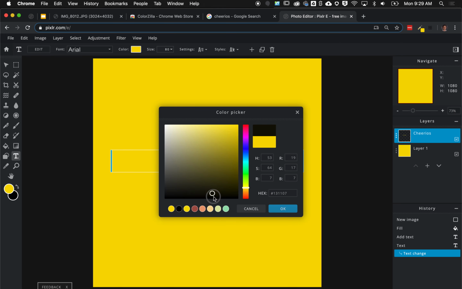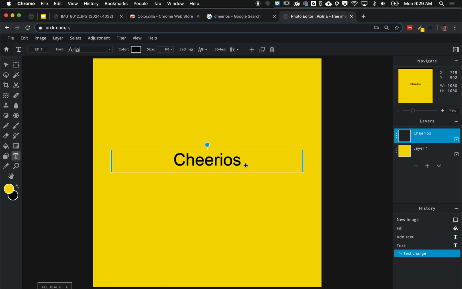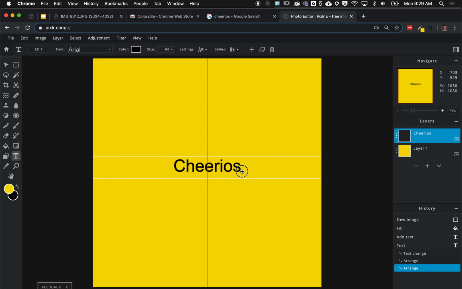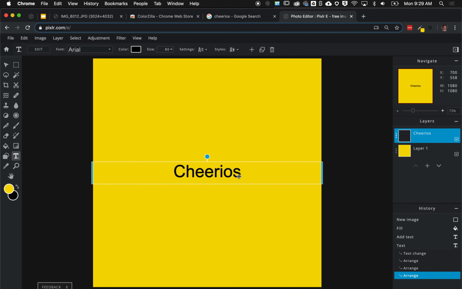I'm going to match the color. I used the color dropper earlier. I know this is actually black, so you can see the beginning of this product. Now I'm going to stretch out the text box so that it's the full width of our document right here. And I'm also going to use my move tool to center it vertically and horizontally like so.